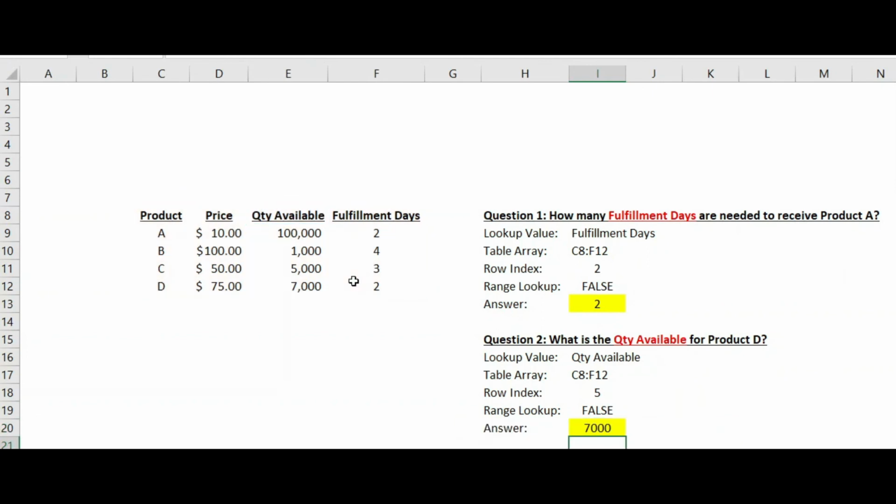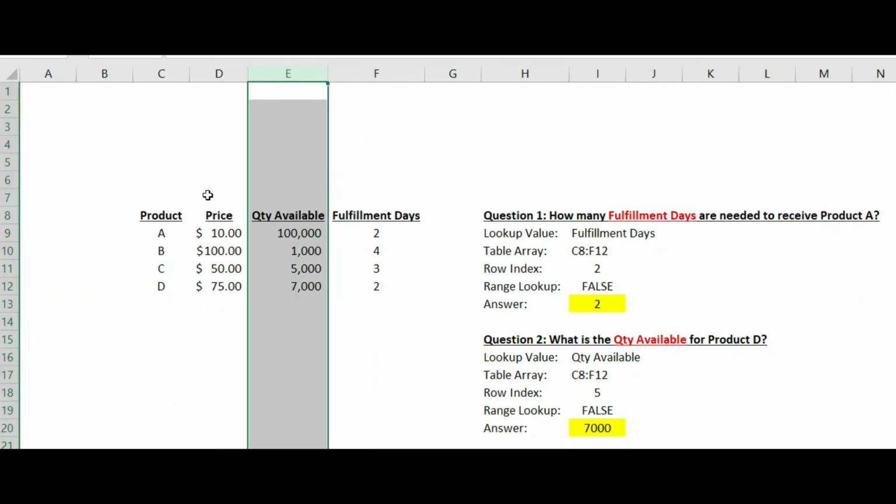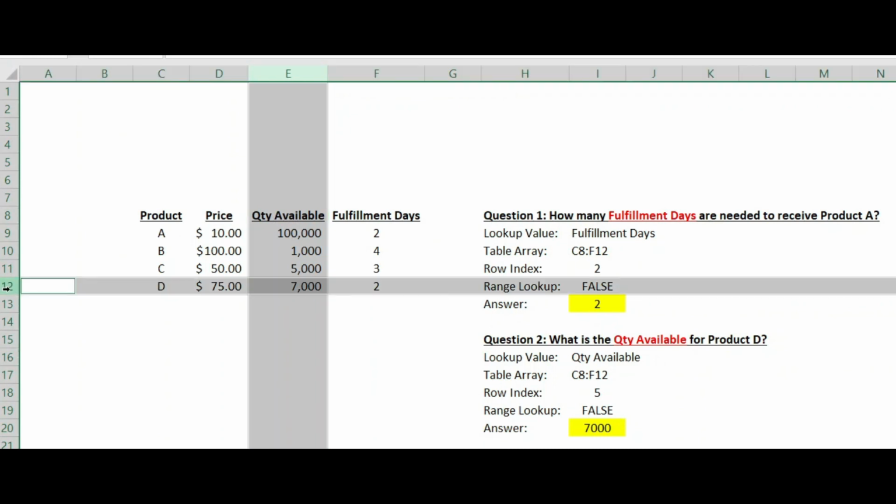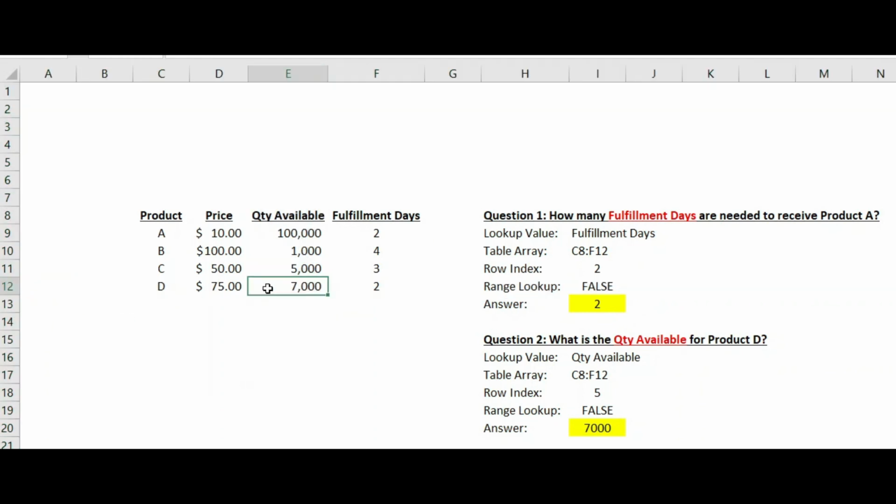According to this, our answer should be 7,000. So we're going to go up here to the column that quantity available is, and we're going to click on column E. And then we're going to go to the row that product D is, and we're going to see where the 2 intersect. Well, they intersect on 7,000. So, being that 7,000 is our intersection point, that must be our answer. And we came up with 7,000, so we know we did our Hlookup formula correctly.